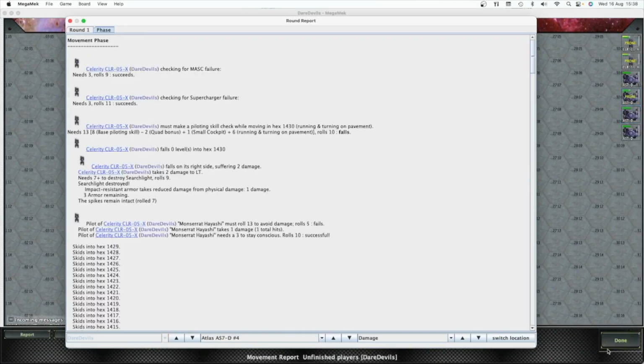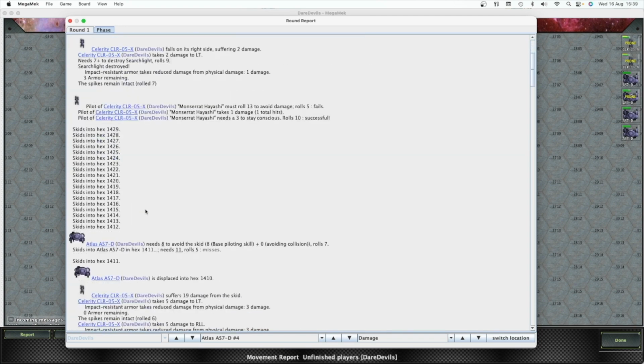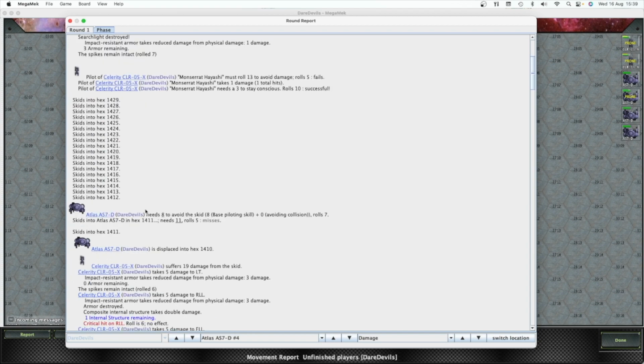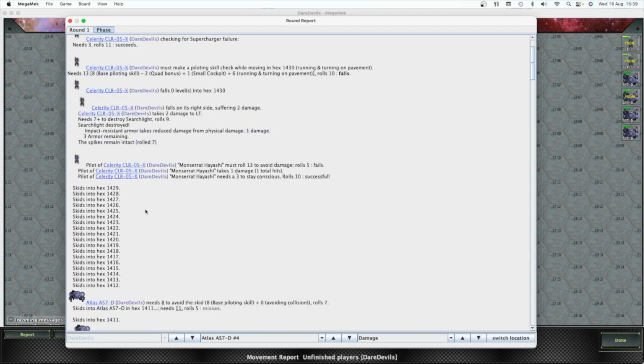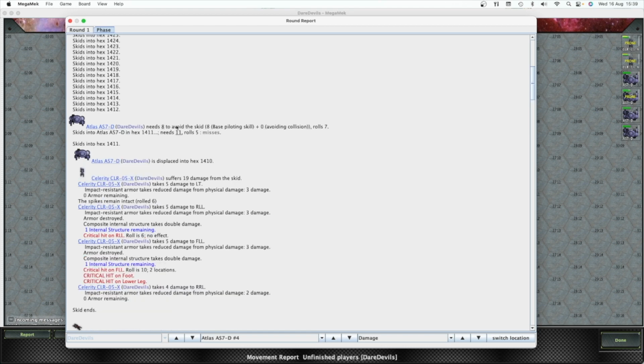Let's see what happened in the round report. Our first celerity skids 19 hexes. Because it skidded 19 hexes, it takes 19 points of damage. Then it needs an 8 to avoid this test, which I'm sure is MegaMek doing this wrong, but we'll have to check on that. It rolls a 7, skids into an Atlas on the hex, needs an 11, rolls 5, misses.